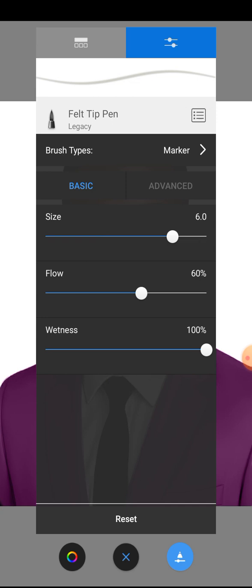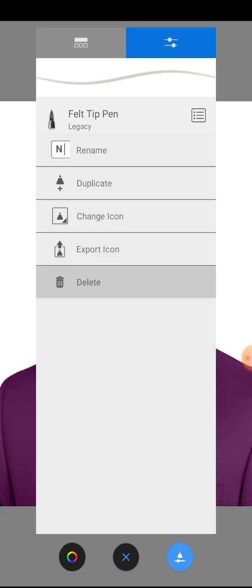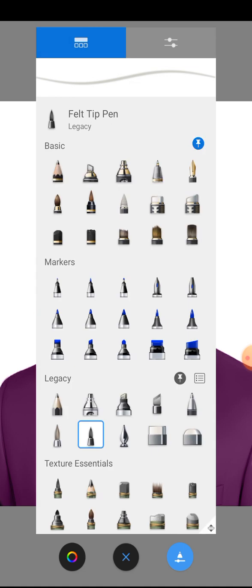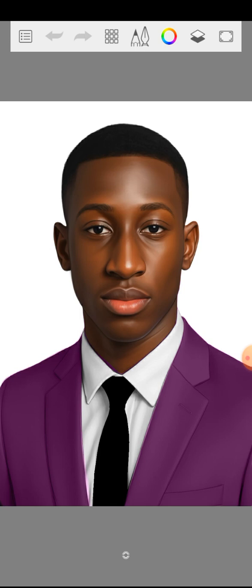Can you see it? Yeah, so the moment you click it, it will open this place. You can change the icon to anything you want, you can change the name, you can duplicate it, you can export the icon, you can delete it. So just feel free to walk through it the way you want.